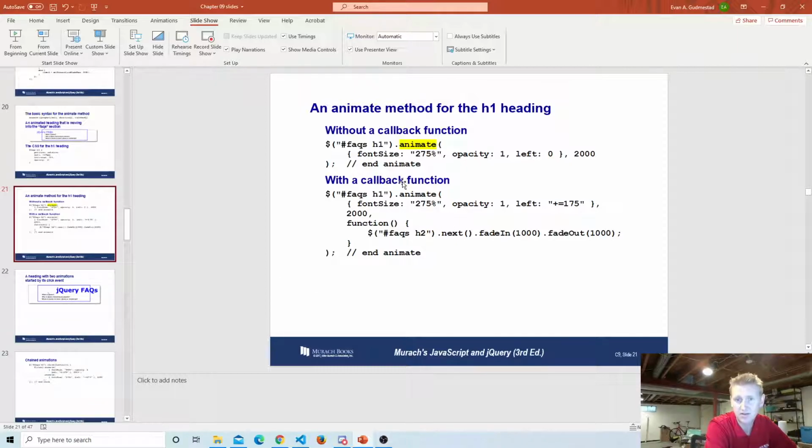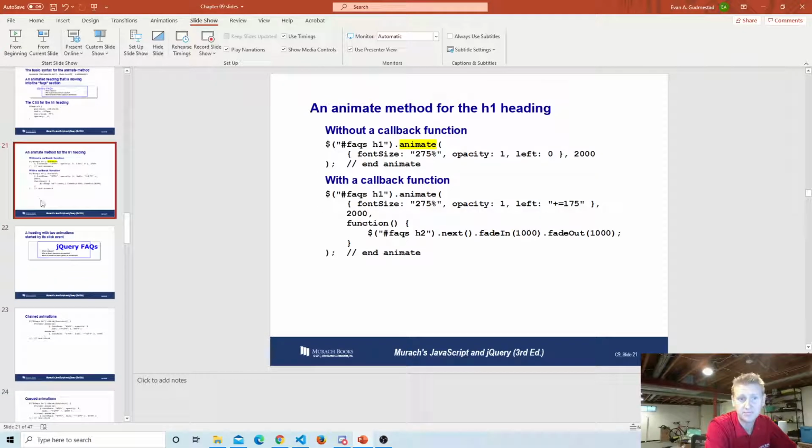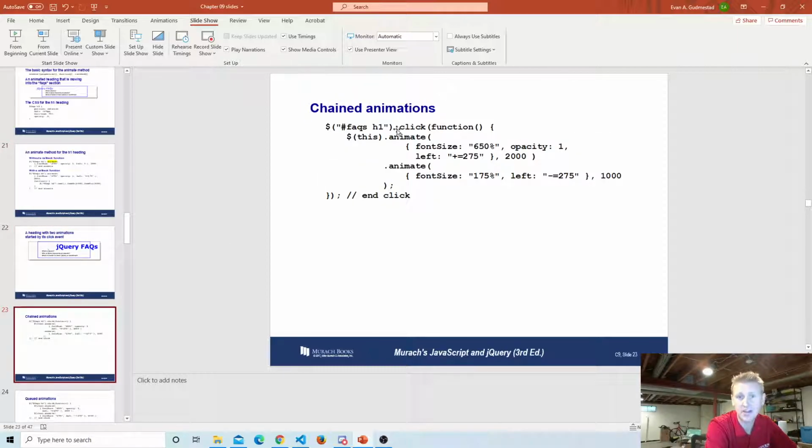So, like, they get a little bit more complex here. They run on the H1, they animate the H1, they increase the font size, make it visible, push its positioning over 175 pixels from the left. They do that over 2 seconds. And then once that animate is done, then they target that H2, the next element, so the sibling of the H1, fades in and then fades out. So it's just more or less showing a callback. They show chained animations, and so you click the H1, you do this animation first, and then chain another animation second. So the animate functions are chained together.